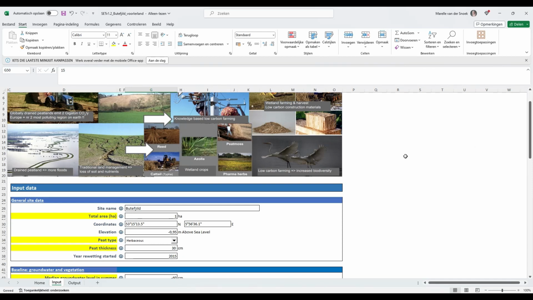So this is the interface of the site emission tool. It's an Excel with two tabs, input and output. In the input tab, you fill in some information about your site and also the rewetting activities you are planning for. And the output tab will show you the emissions for the two scenarios. I will go through it a bit quickly right now, and I will only talk about the highlighted areas.